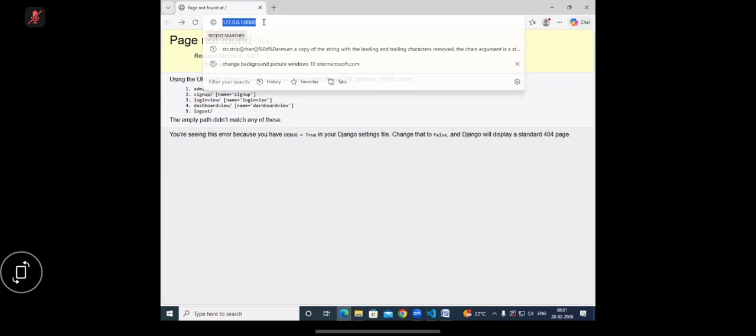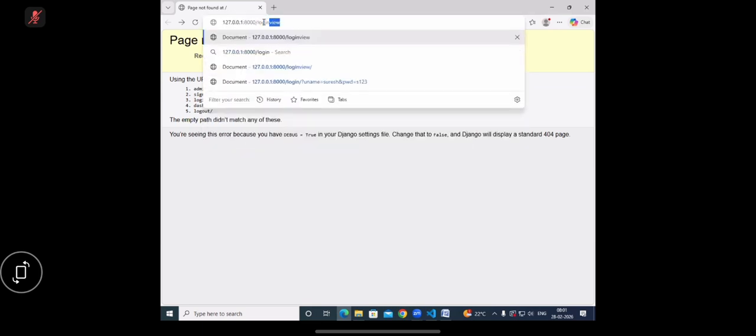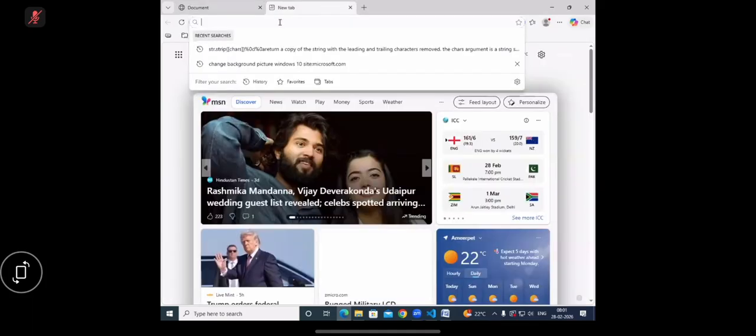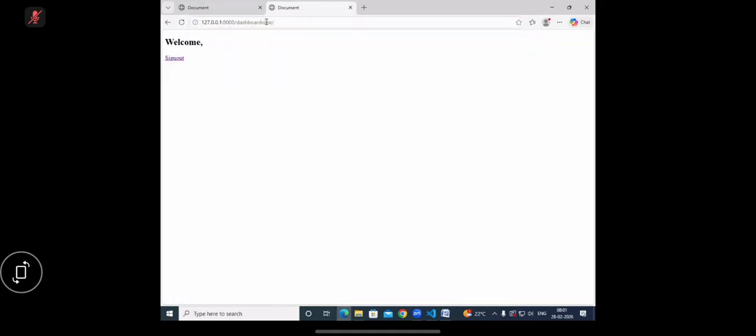Until you log in. Now I'm trying to send a request to the login view. I log in here. Now is the dashboard view displayed or not? Yes. Now suppose I open another tab and open the dashboard again. Is it displayed or not? Yes, because this user is already logged in. And if I say sign out.